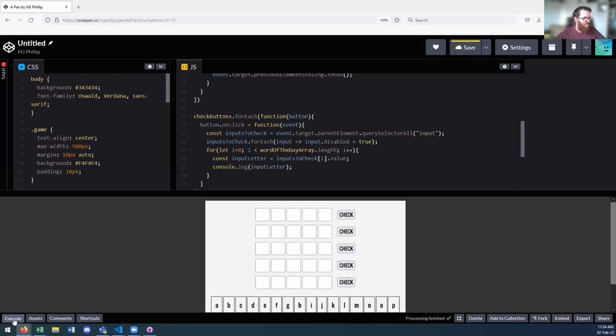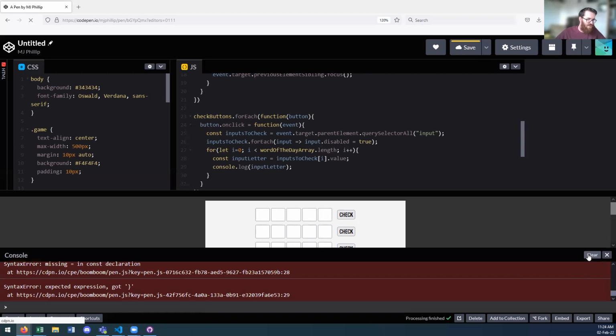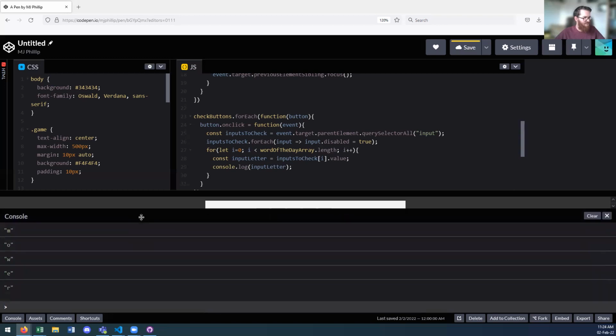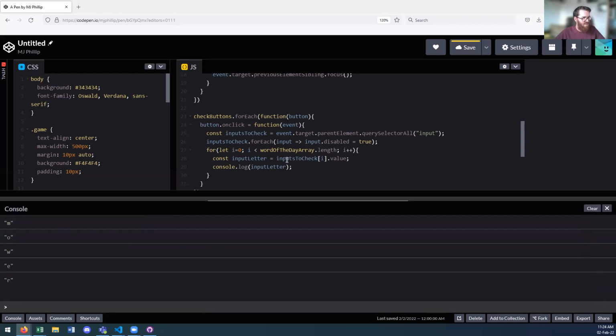Just so we're on board with what's happening. And as you can see now, when it logs these inputs to check, they're just individual strings of letters.